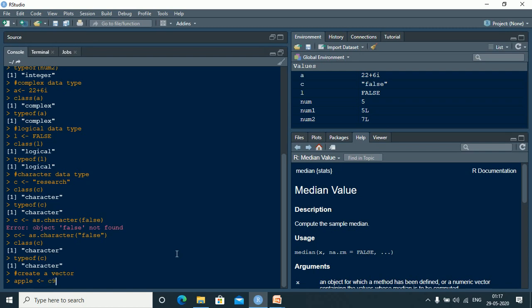So c, and apple can be either red, green, or yellow. So I have created a vector apple. Now if you see, all three of them are character data type only. So I cannot have multiple data types. Now let us say that instead of yellow, I write 5. So two of them are character, one is numeric.